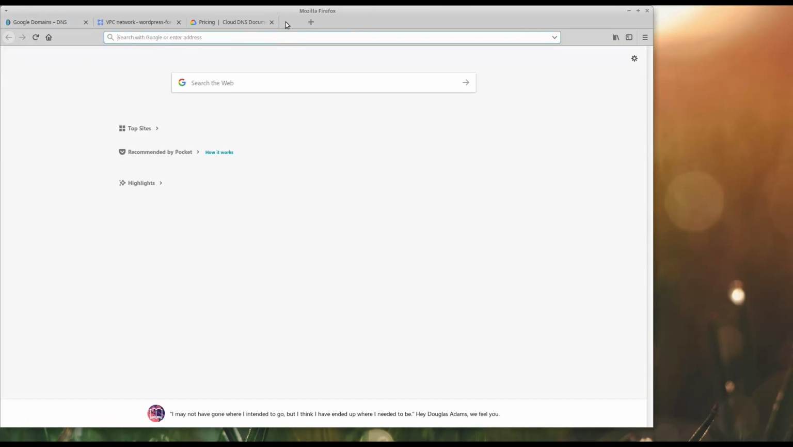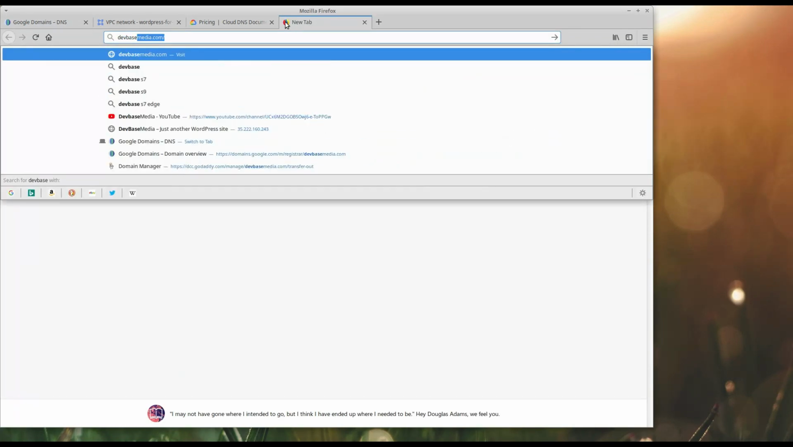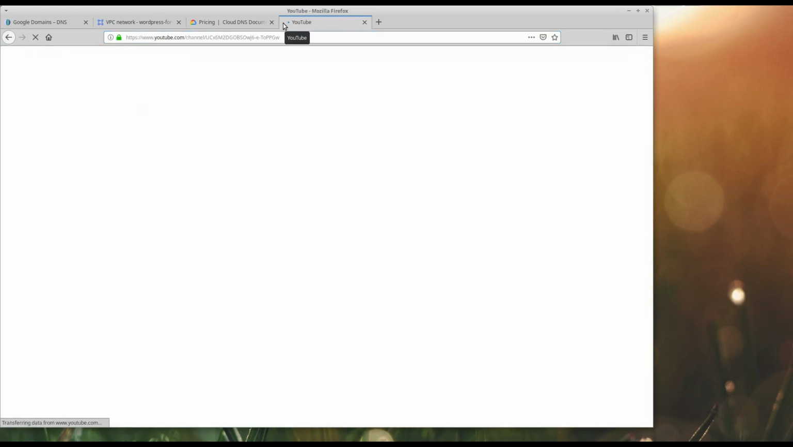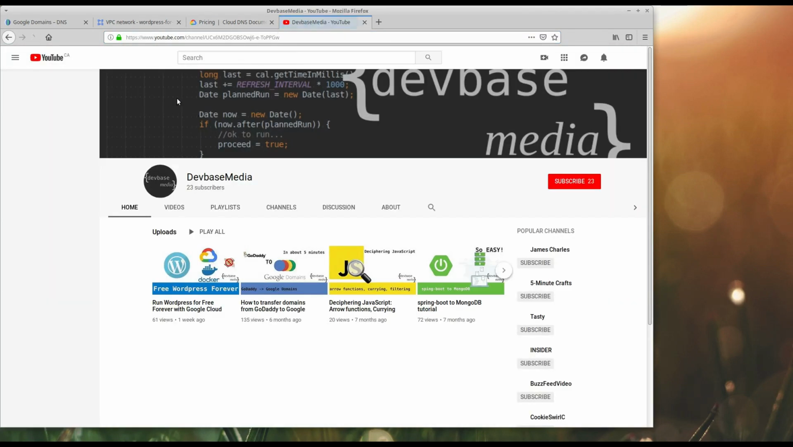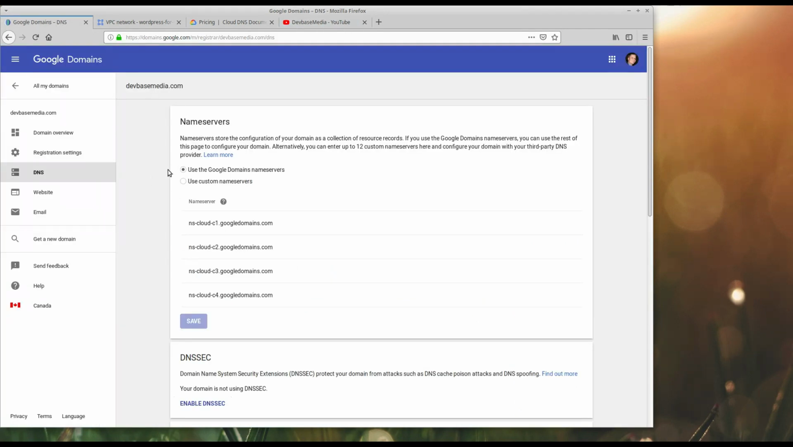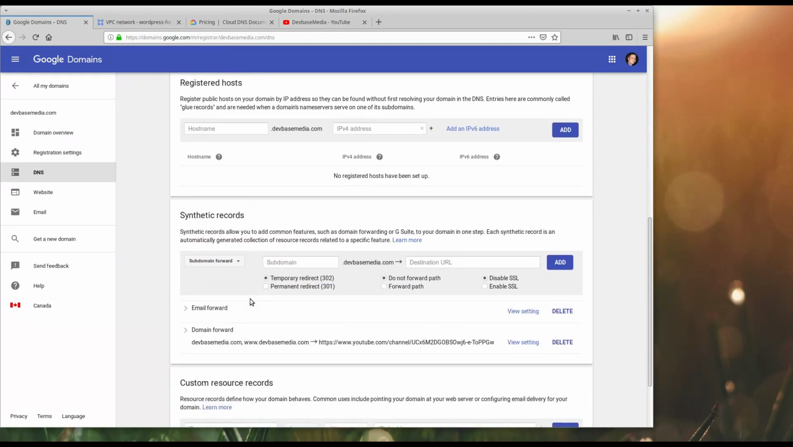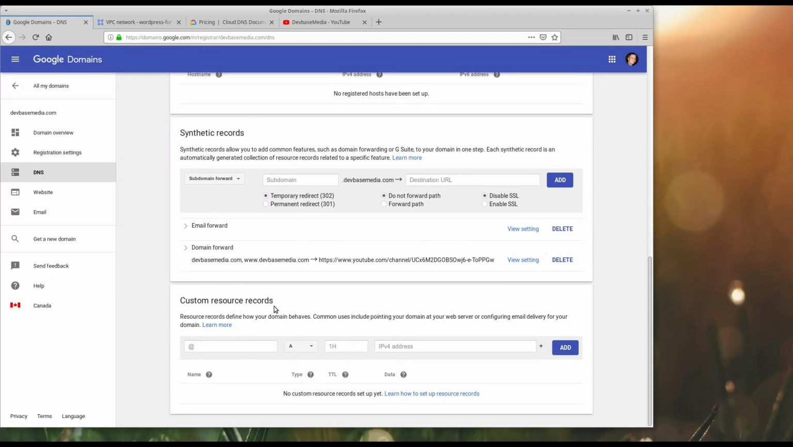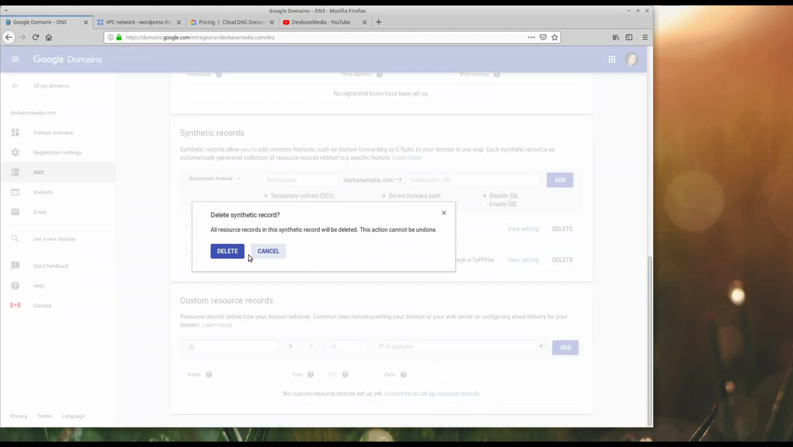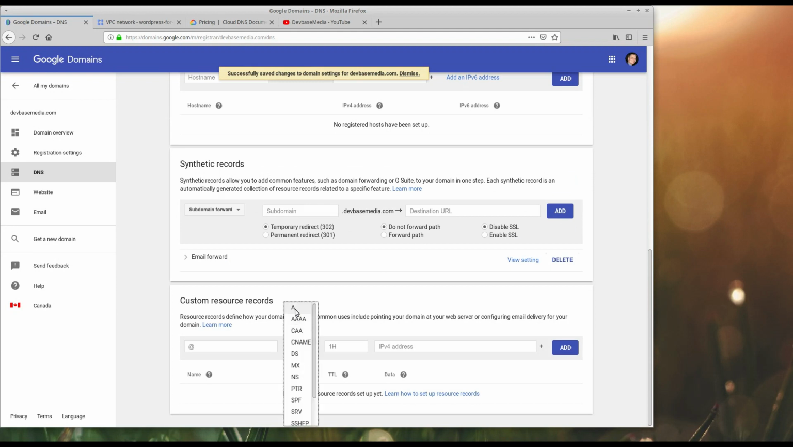So right now, devbasemedia, if I go and Google it, or if I go and type in the address, you'll see I have it just redirecting to my YouTube channel. Rather than that, what we're going to do is send it over to the instance. So in order to do that, you need to add a few custom resource records for this domain name. First of all, I'm going to remove the domain forward that I have on this domain. You may not have this. And next, I'm going to add my A address. This is basically the address for this domain name, and it's going to go to that static IP address that I reserved. So I'll add that.